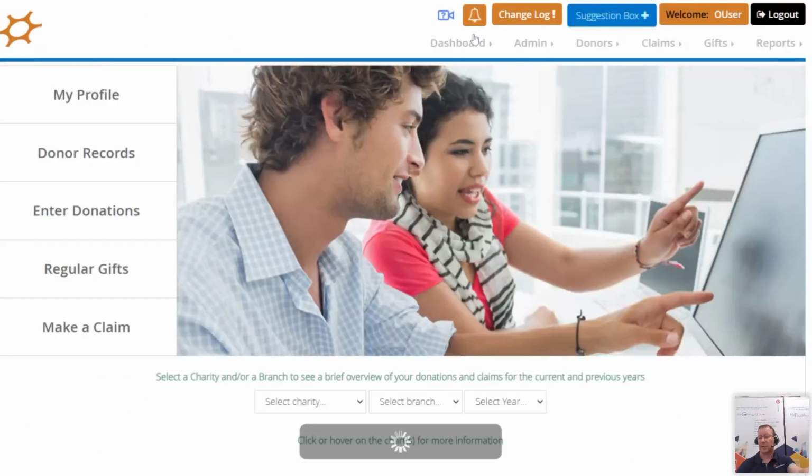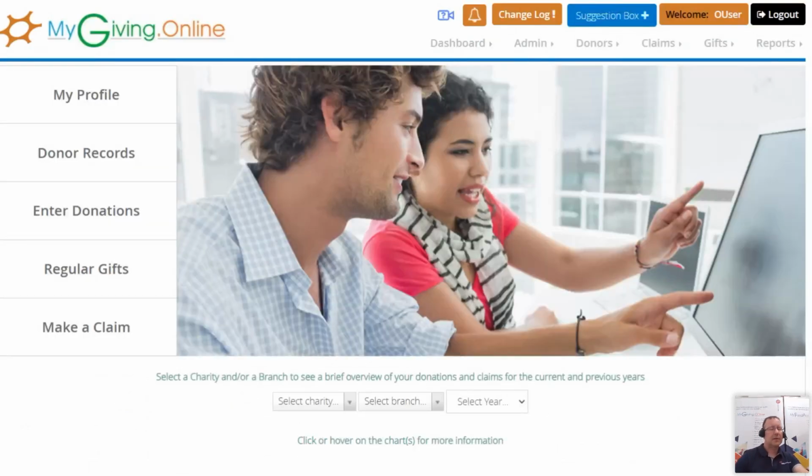And I'll go back to the dashboard. But what about other ways? Well, I mentioned earlier that we've got donate now buttons in MyGiving, and these can be pasted onto your website. So we provide all the code for the donate now buttons. All you need to do is there's a link, and I'll show you a bit later on.